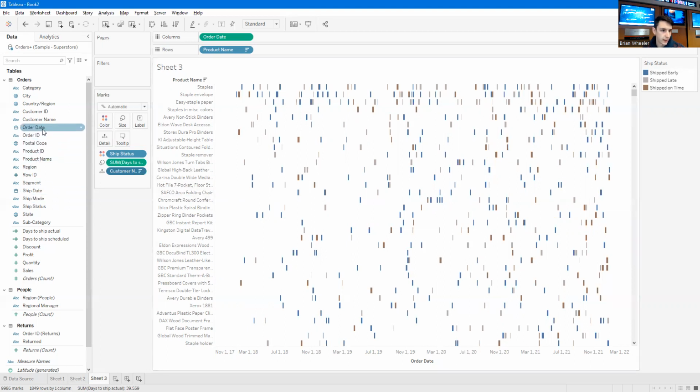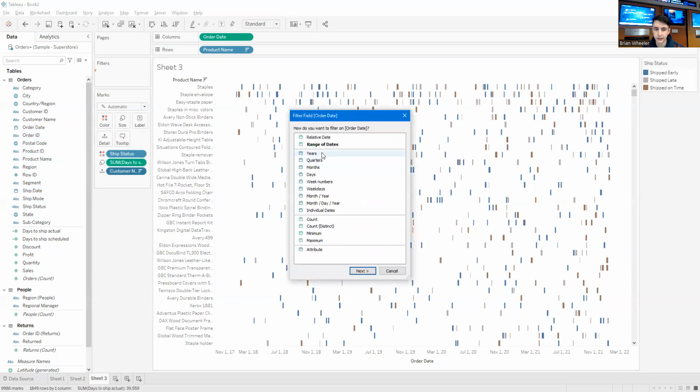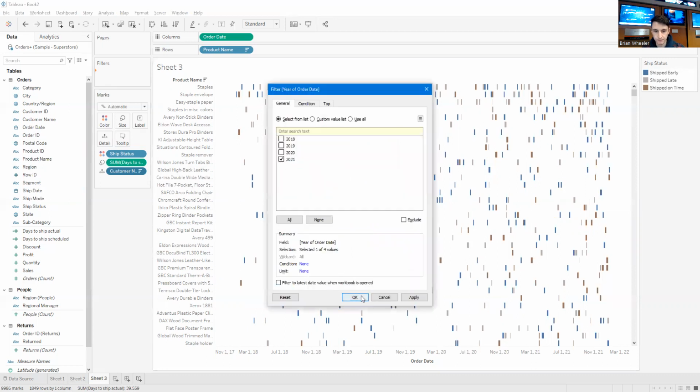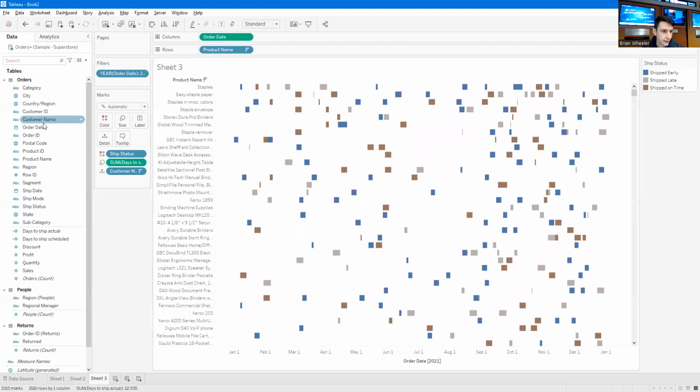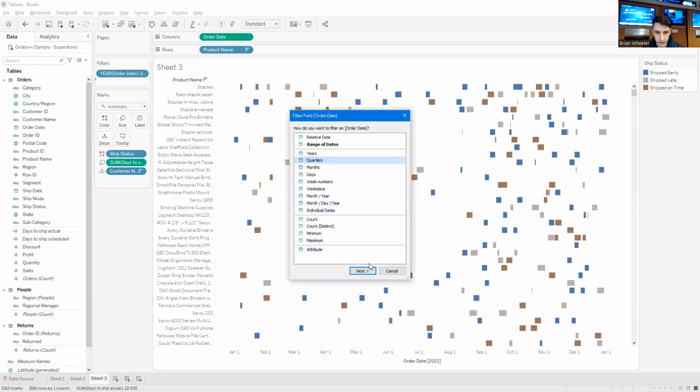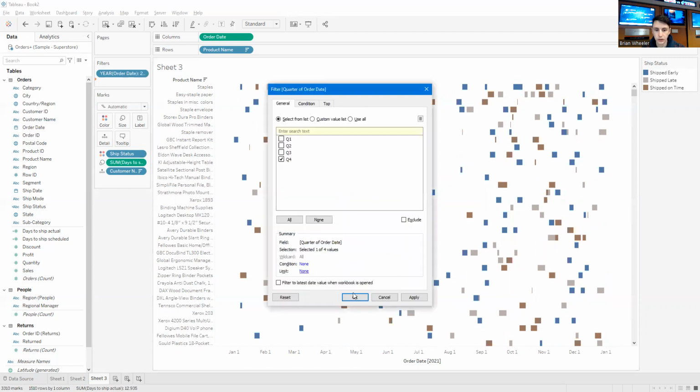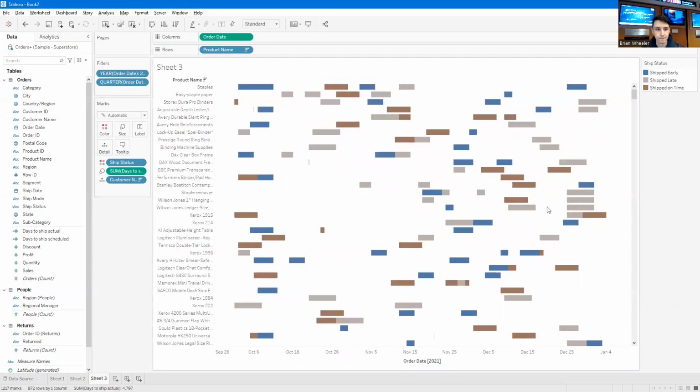So if we add the order date filter, we're going to add the year. And this is obviously for 2021. And if we add order date into the filter card again, we're going to do quarter for Q4. Click OK. So now we're just getting a snapshot by the week for 2021 in the 4th quarter.